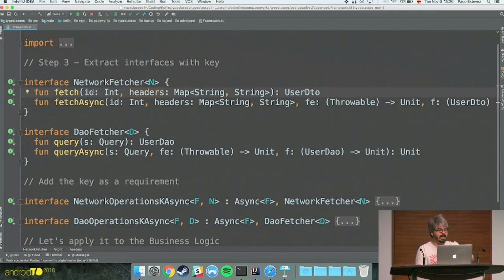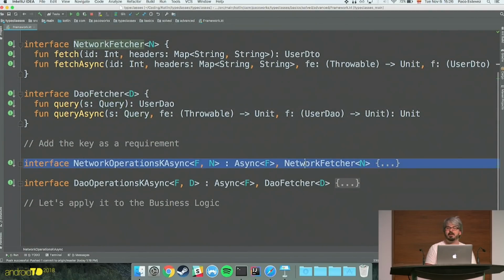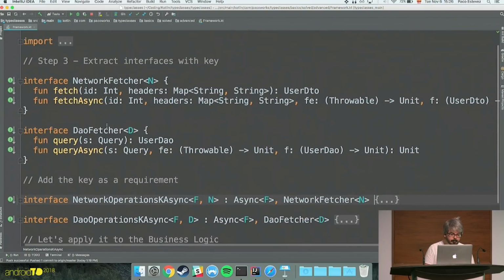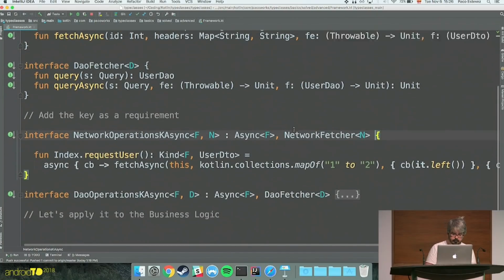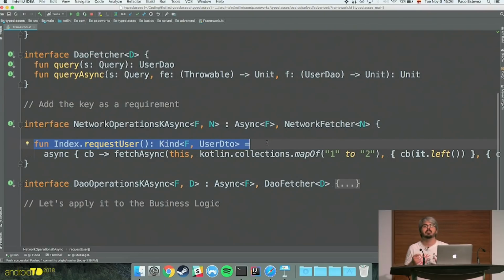So we can define a network fetcher with the synchronous operation, with the asynchronous operation. We can define all of this. And now we have to provide an implementation. And I'm going to provide one implementation for a global network operation. So the same way that we used to have request users that depended on a field, and the field was the network, now we depend on the network fetcher of N.